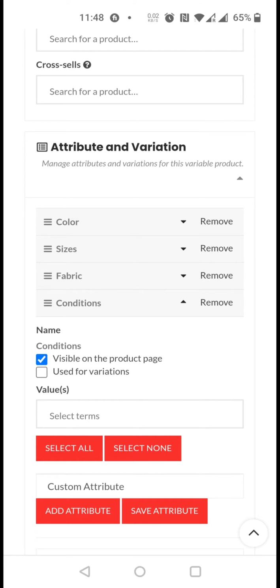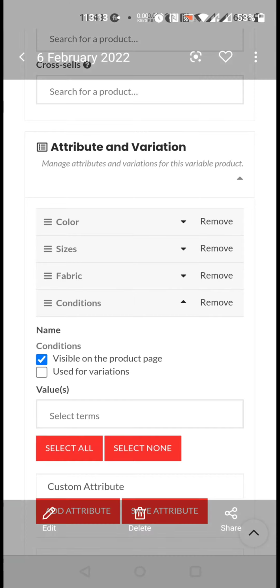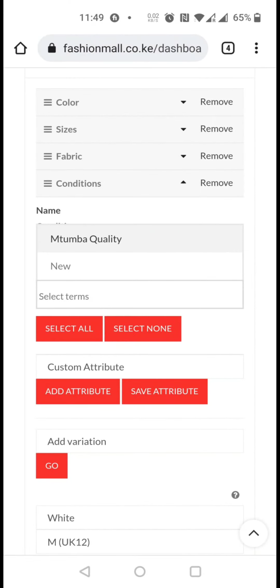Now, just before I forget, we are allowing people to sell new products or good quality mitumba items. So another variation you must always add is condition, which will return either new or mitumba. So it is very important. I have not added it here, but please always remember to add that attribute. Its condition is either mitumba quality or new, and that's what I mean, conditions, okay?